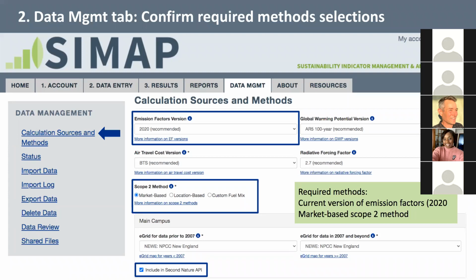The reason that these two methods are selected here and that there are these requirements is that the goal is to ensure that all of the inventories being reported are using the most up-to-date emission factors and the recommended method, so that we can more easily compare and know what we're looking at for the campus results. So really, consistency across inventories here and using the best available data sets and methods.